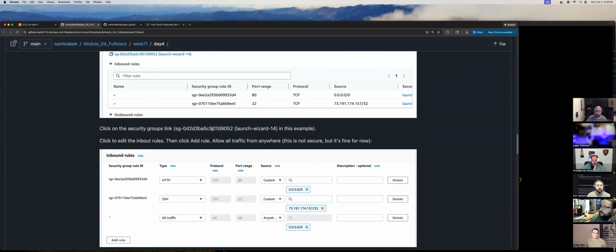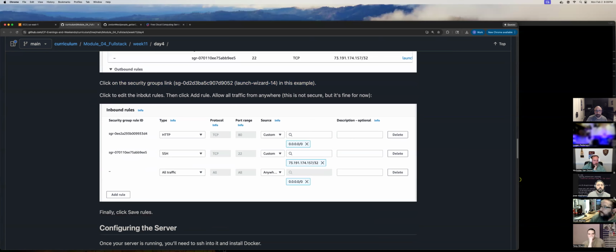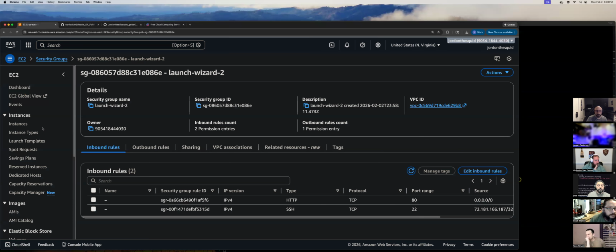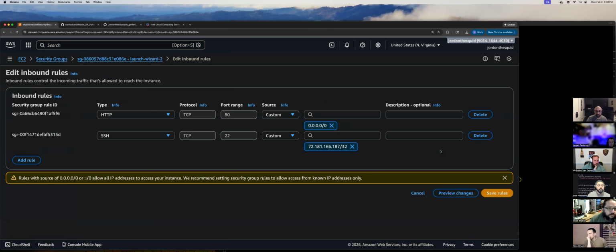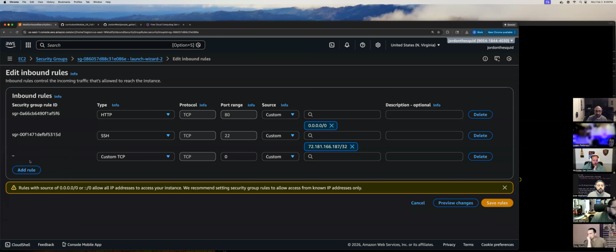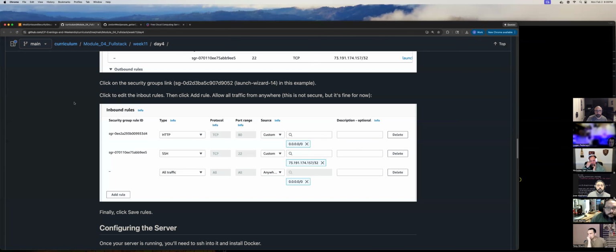Click on the security group link. In this example, yours is not going to be that. It's going to be something different, but it is that hyperlink. Click to edit inbound rules, and then add rule. So we look at our inbound rules, edit inbound rules, add a rule.